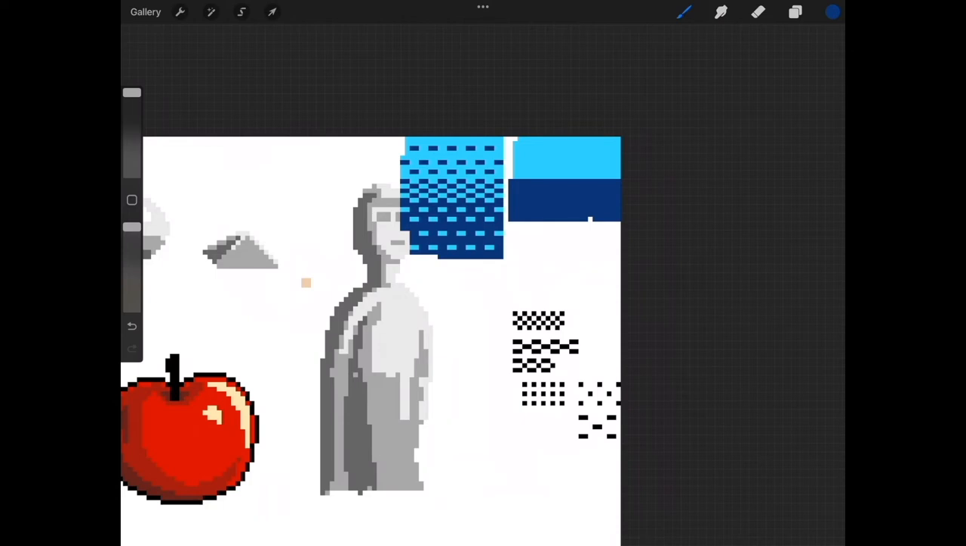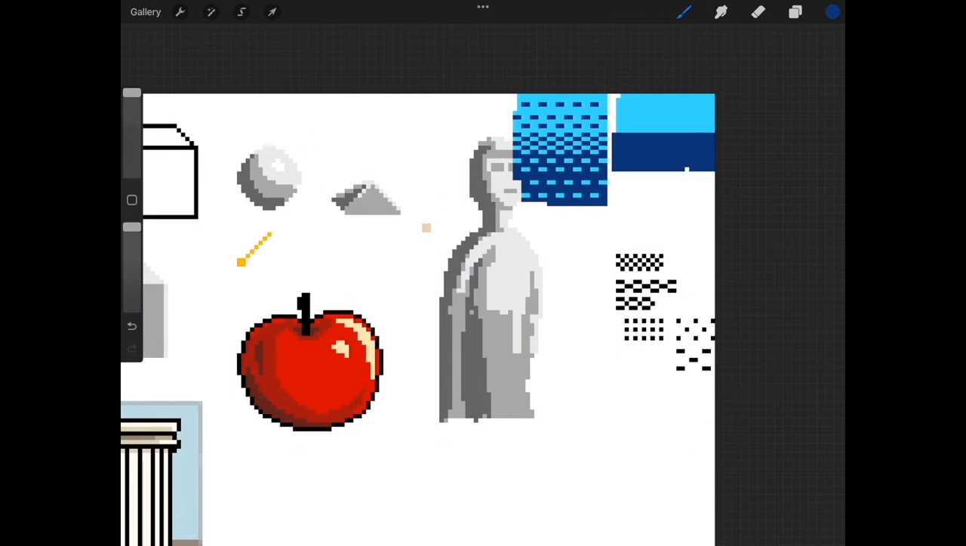Some people really like dithering and they'll use dithering for all their shading. Some people use it sparingly. I use it somewhat, but not entirely. And some people just like using regular, similar tones.